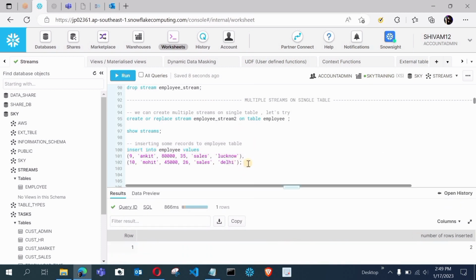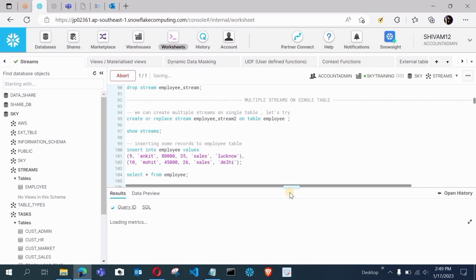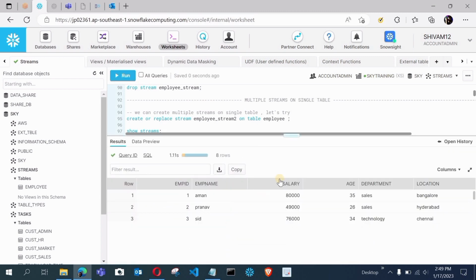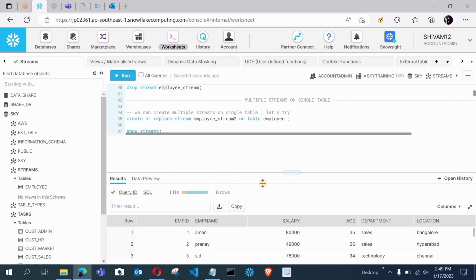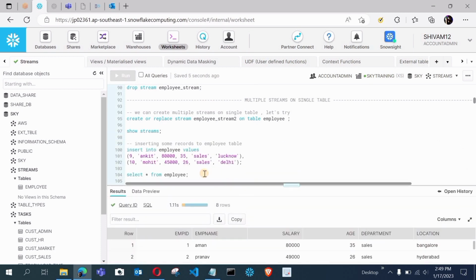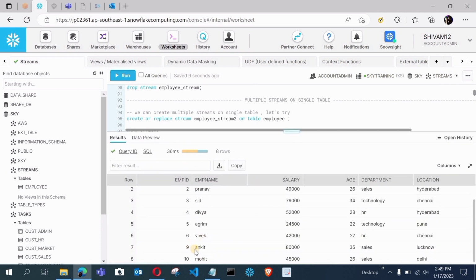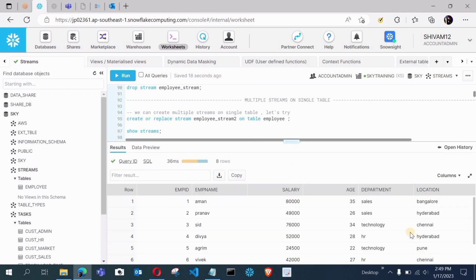Let me show you the data as well. Select asterisk from the table, the name is employee. Let me execute this and show you the new data which I have inserted. Let me execute this once more, maybe some network issue. You can see I got 8 rows, and we have inserted these records: 9 is Ankit and 10 is Mohit. You can see the locations as well, Lucknow and Delhi.